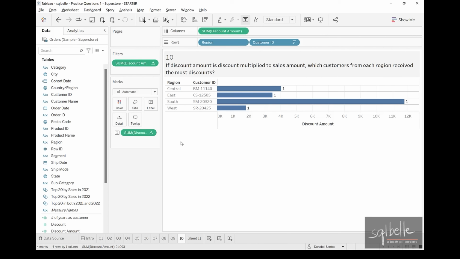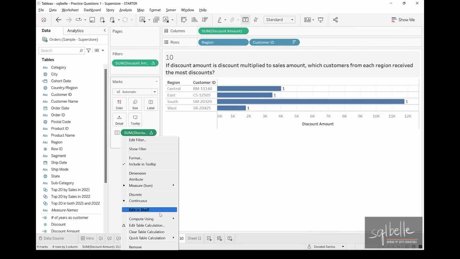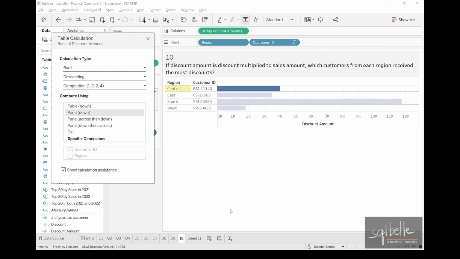Now, when we right-click on this pill that has the rank and we edit the table calculation, we can see in here that the group is the region. The group is the unchecked value. You can kind of see that it's highlighted right now. It's the unchecked value, and the ranking happens along whatever is checked. So in here, it's going to be along all the customer IDs. Those are the ones that are being ranked and grouped by region. So we just need to remember this when we are working with multiple dimensions.